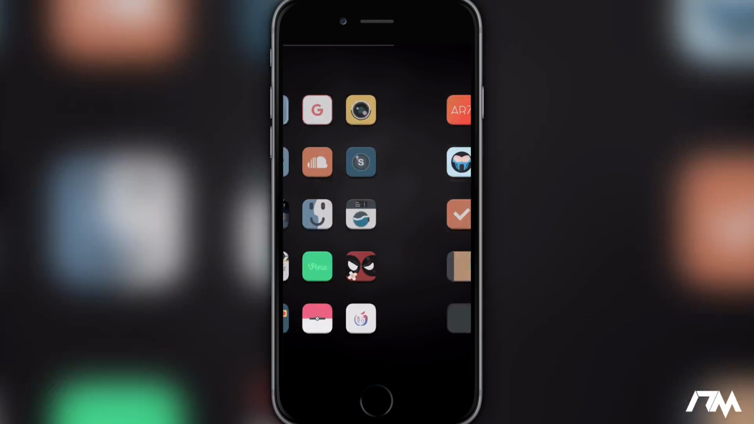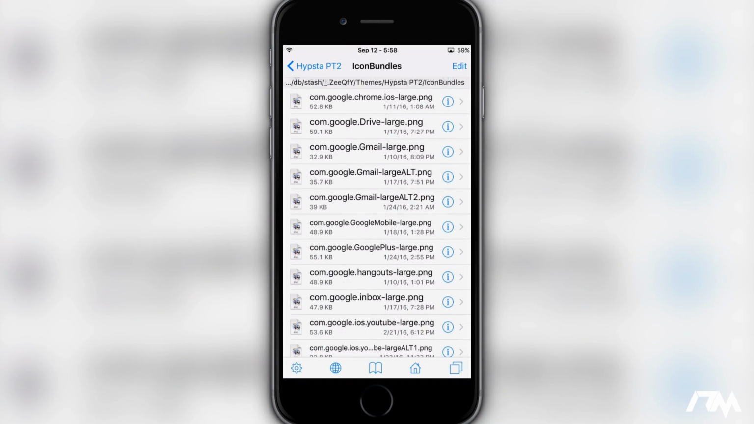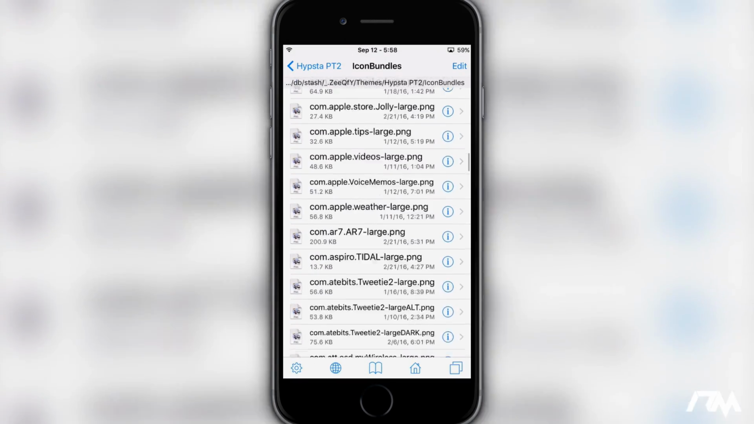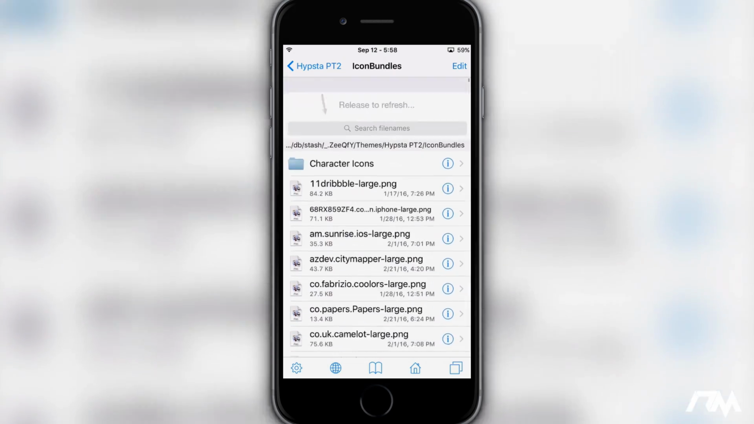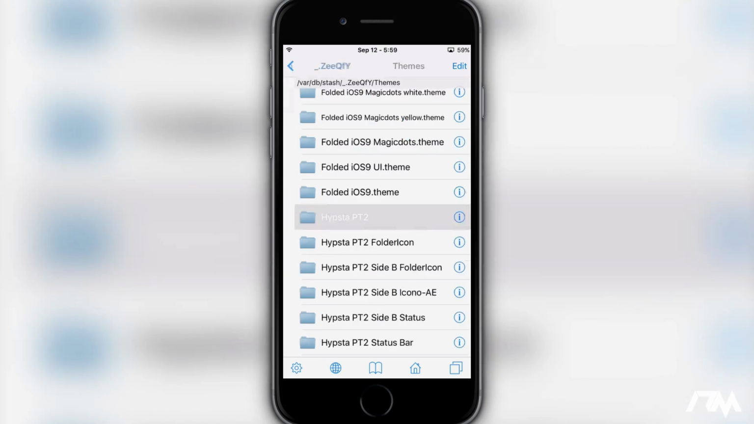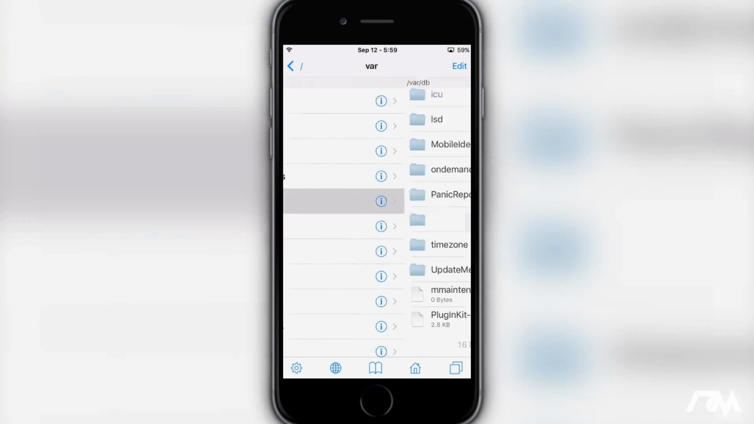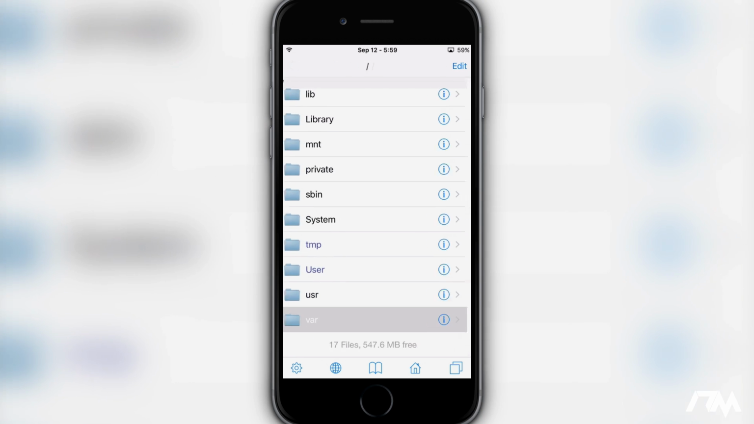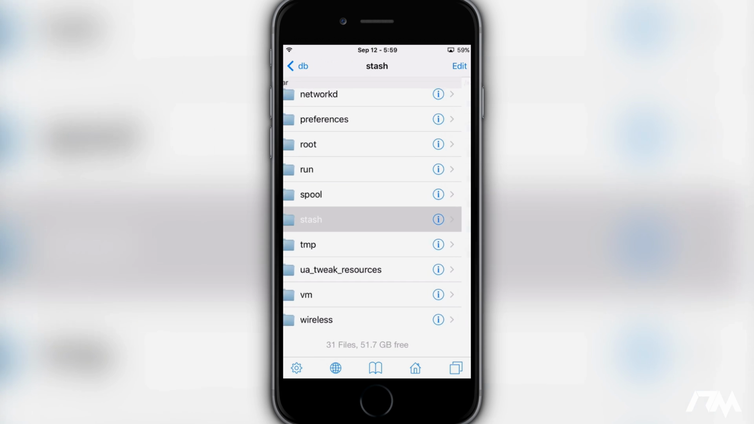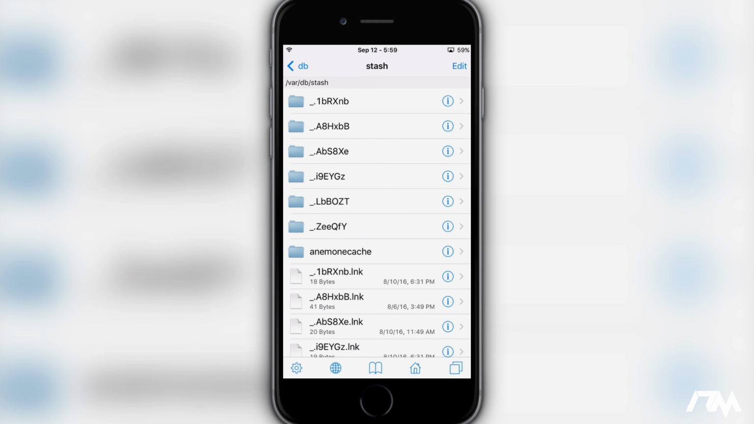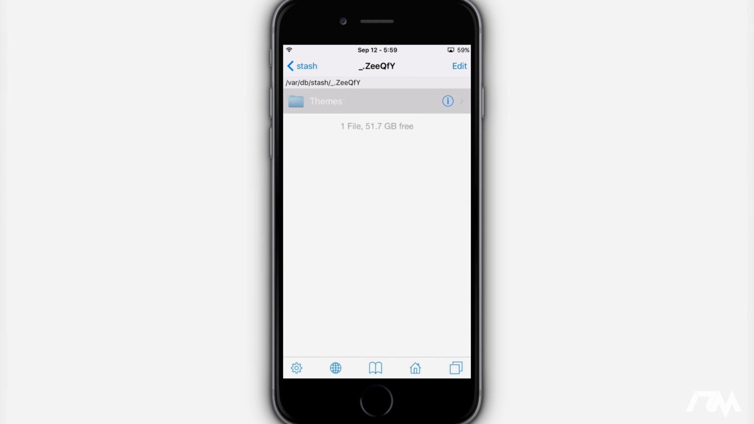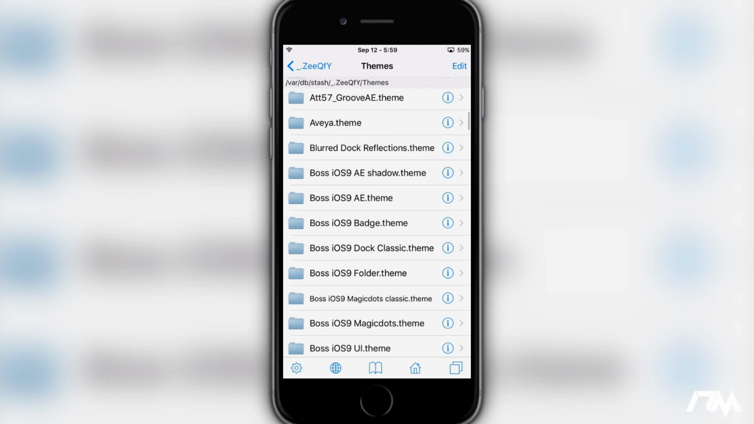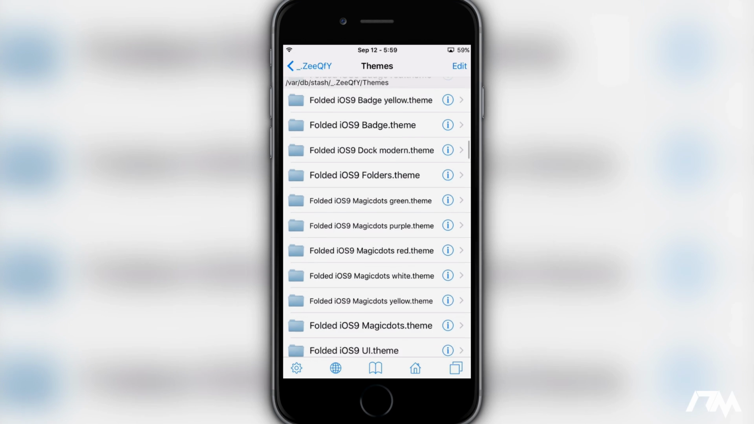So we're going to want to jump into iFile. I'm still within the icon bundles of the theme. I'll quickly back all the way out to show you guys how to navigate to your themes again in case you forgot. So just back all the way as far back as you can go down to var, swipe all the way down, go to stash, and then my themes are found within the _.ZeeQfY folder. I'll click on that. As you can see, there's the themes, and then we are doing Hipsta Part 2. That's the theme I'm editing for you guys.